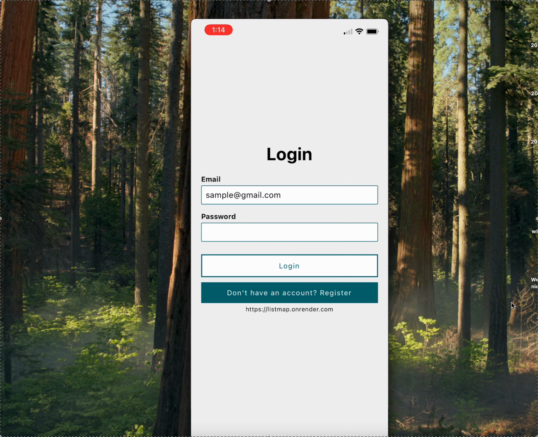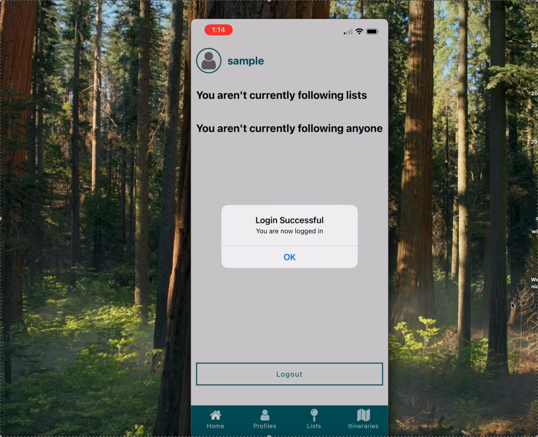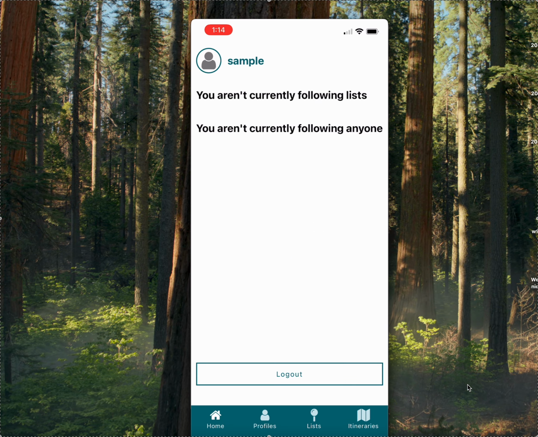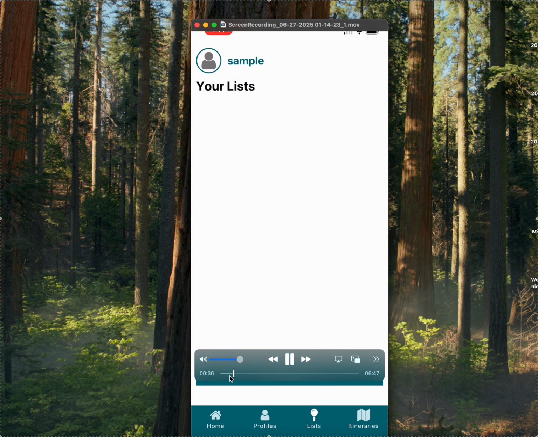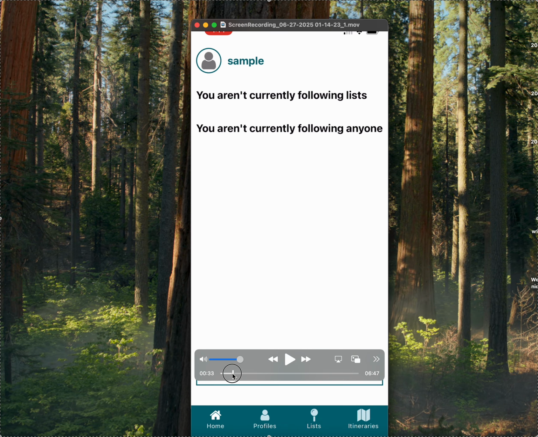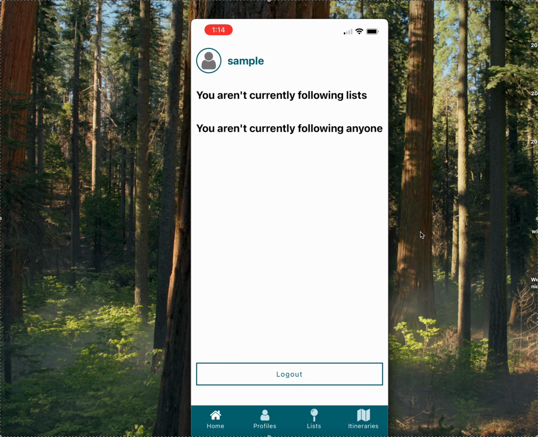And so once we start looking at it, we see that initially the first screen right here, we'll go back to this screen right here. You aren't following any lists and you aren't following anybody. Again, this application is really meant to be something that's shared, something that you showcase and follow people that you're interested in.